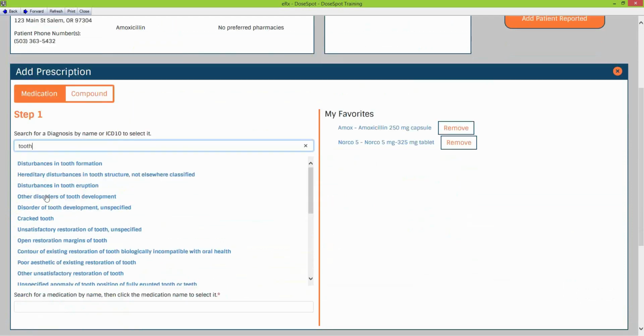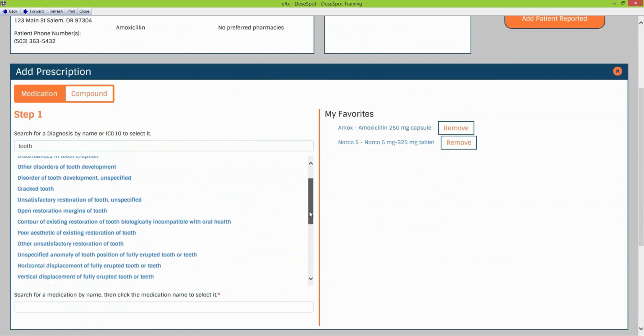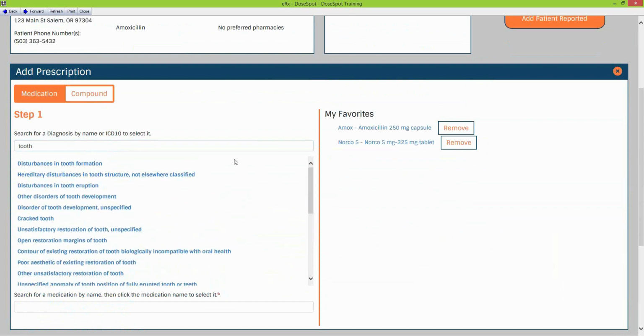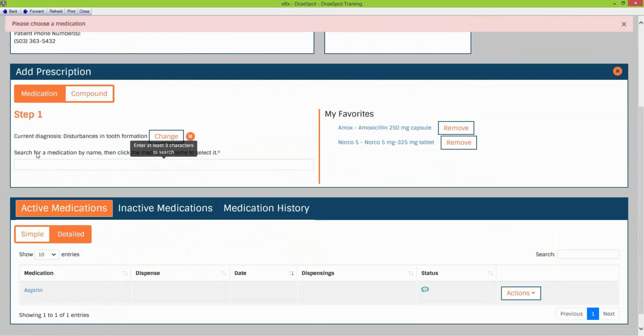So I'm just going to type in tooth. And again, a lot of how this is going to work is you type in a couple letters or maybe a word, and it's going to do the search for you. So you don't have to know all the details of exactly what you're looking for. Let the system work for you. So I'm going to do disturbances in tooth.